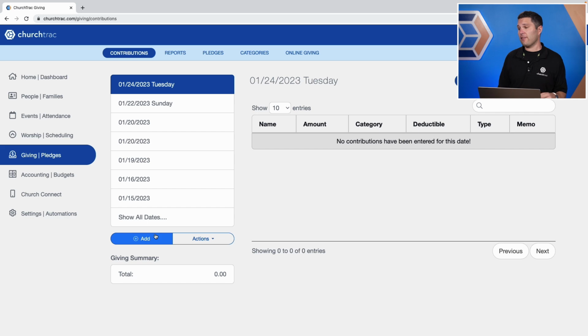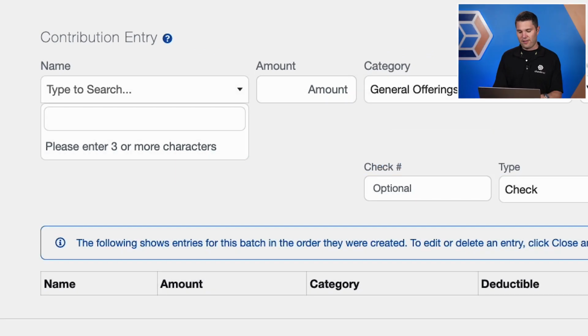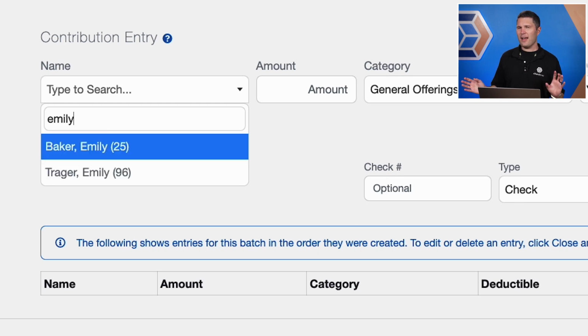Now I can start adding these contributions. To add a contribution, I'll select the Add Contributions button. From here, I can start typing out a person's name or their member number if I'm using member numbers. For this situation, I'll just say Emily. Just an FYI, this is why it's so important to add your names into ChurchTrac first. That way you're not having to go back and forth adding names as you're entering your donations. This just makes life a lot easier.